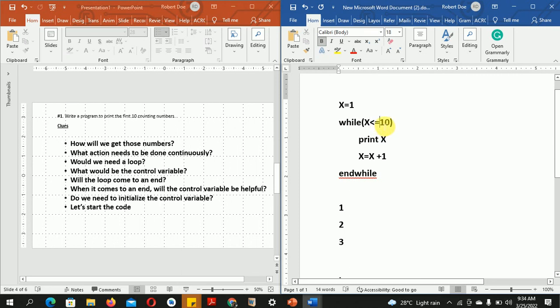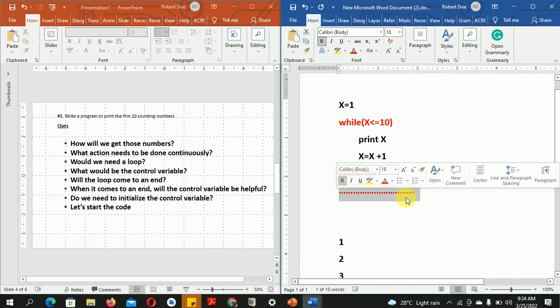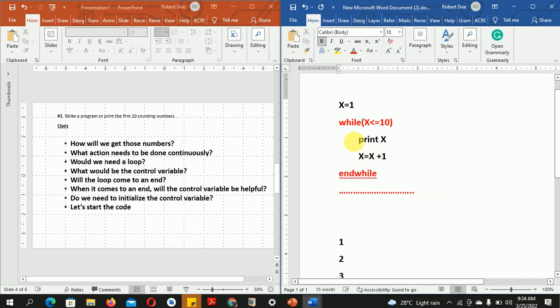If 11 is less than or equal to 10, we say this evaluates to false, so we cannot enter the while loop. It will come to the end of the while loop and then start executing statements from this side. In this question, there is no statement over here, so we are not going to execute anything at all. This is where the loop ends, because our attempt was only to print the first 10 counting numbers.